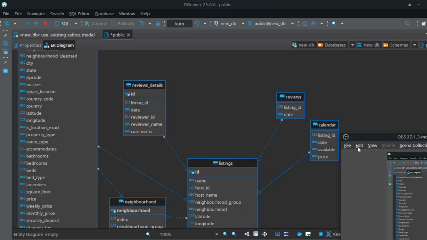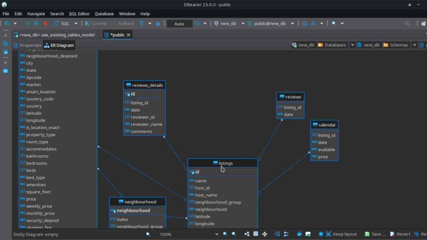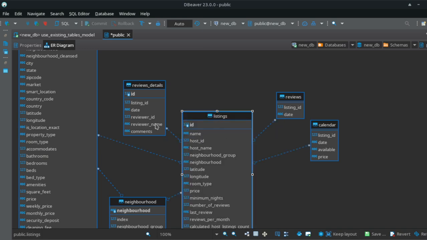As you see in this ER diagram here, this listing ID in the reviews detail table is connected with the listings table through the ID. So whatever listing ID is inputted, entered or updated in the reviews details table has to be one of the IDs inside the column ID in the listings table. This is the important point you have to take away.